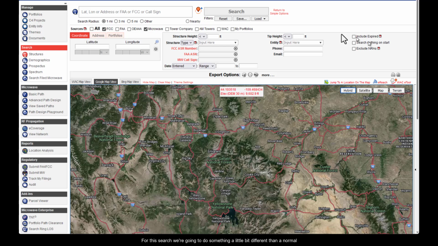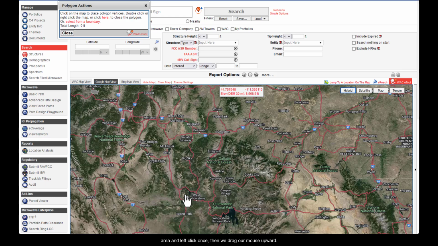For this search we're going to do something a little bit different than a normal drop ring search because it's a unique area. We're going to use the WAC tool. For this we click it once. This has 3 different options for various commands that are very useful. In this case we are going to hold down the Control key, because we want to make a polygon search area. Hold down the Control key, then we go down to the West Yellowstone area and left click once, then we drag our mouse upward.